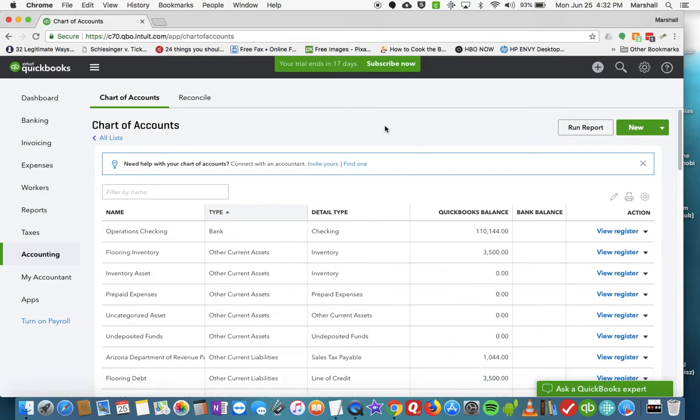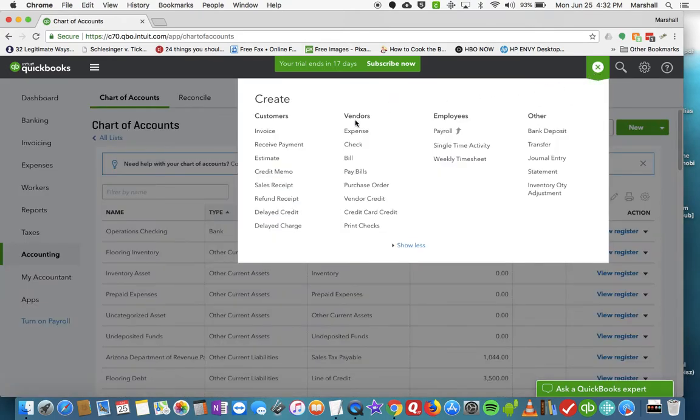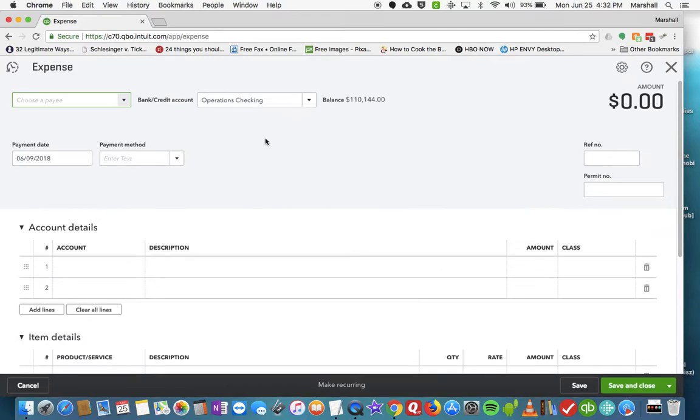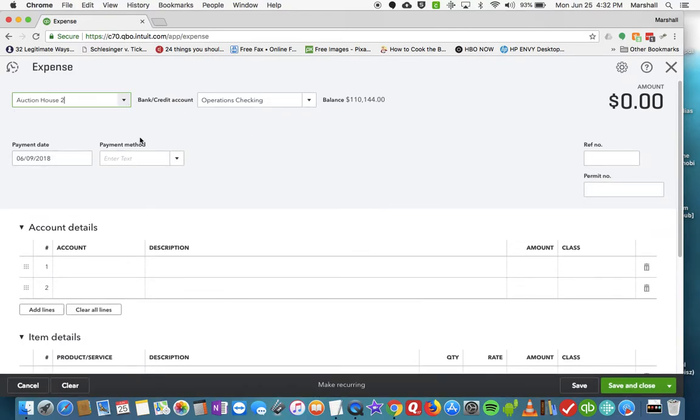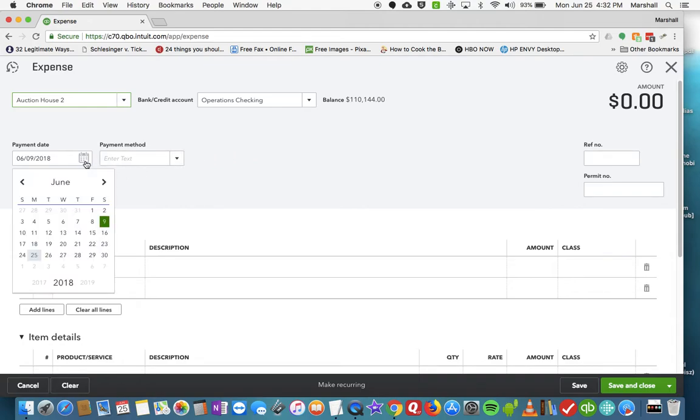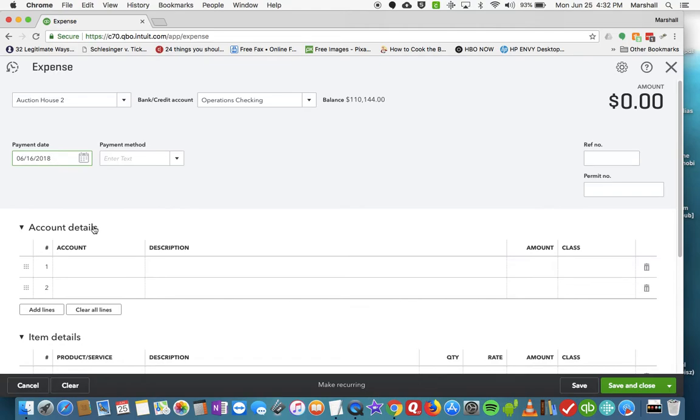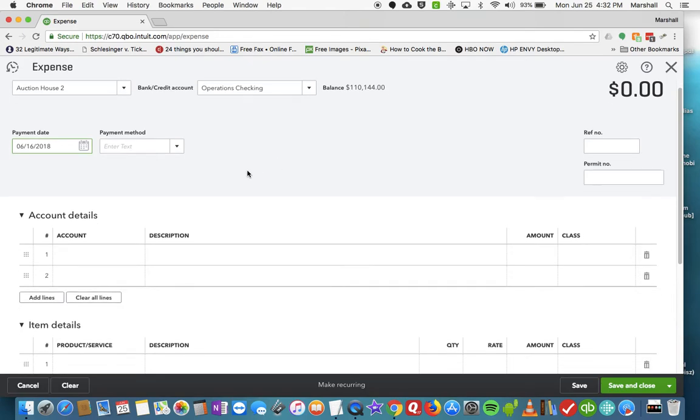So let's say it comes time, we haven't sold the vehicle yet, and we need to make a payment to the auction house on that line of credit. So we record an expense. It would be to the auction house for that. And let's say it was the following week. You can do this on whatever schedule, that doesn't matter. It's however the terms are that you set up with your vendor.